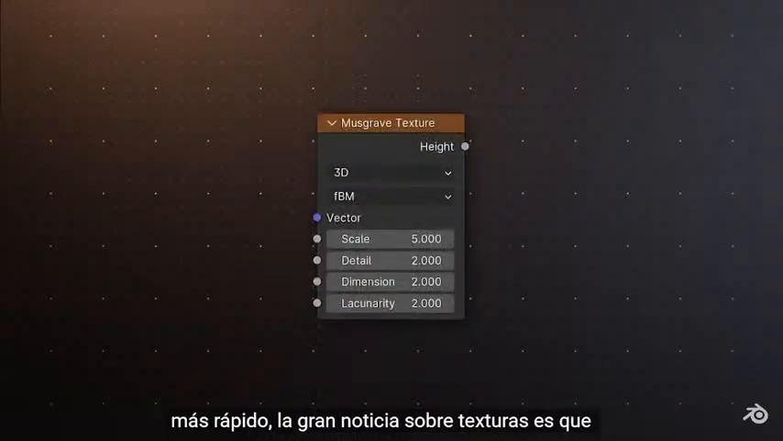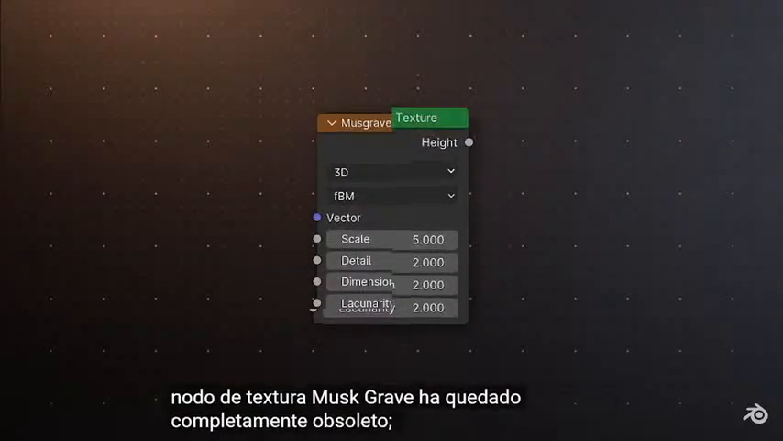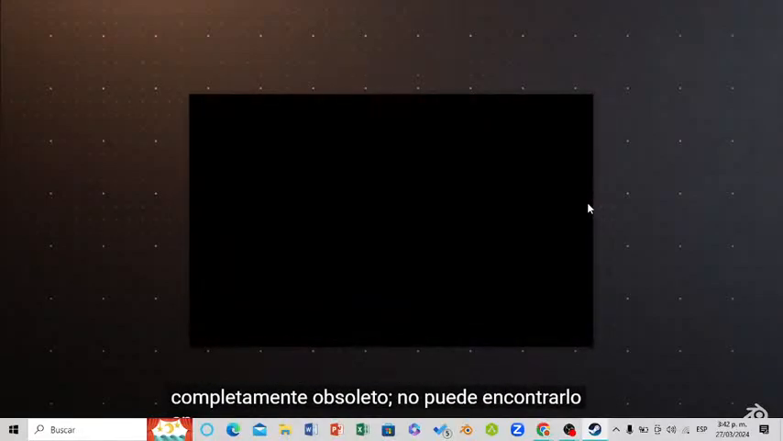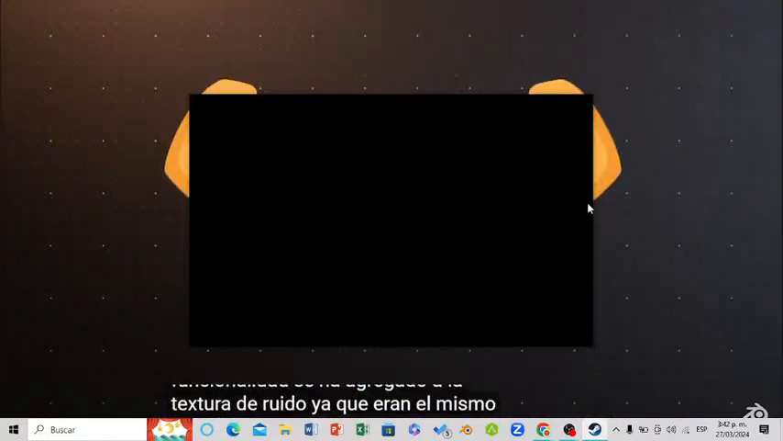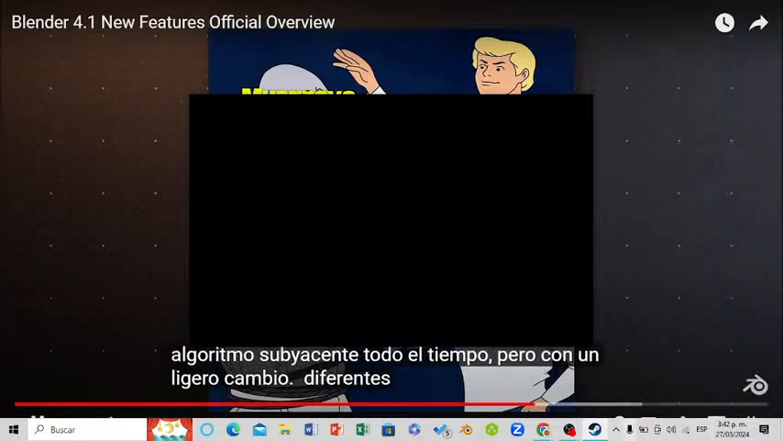The big texture news is that the Musgrave texture node has been completely deprecated. You can't find it in Blender 4.1 because all of its functionality has been added to the noise texture, since they were the same underlying algorithm all along, but with slightly different options.